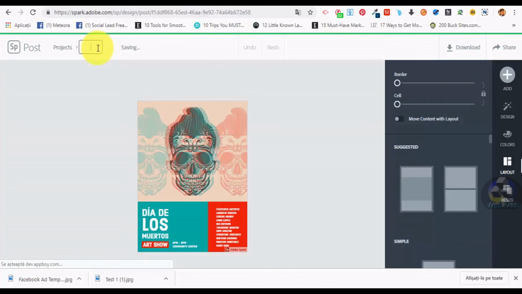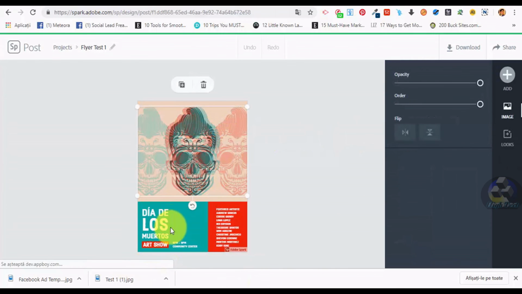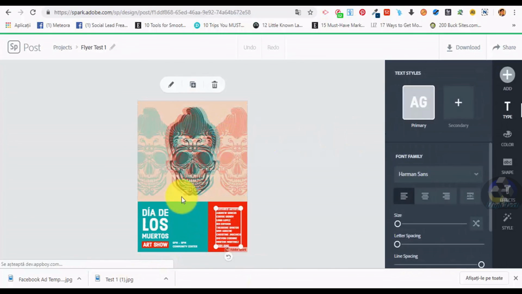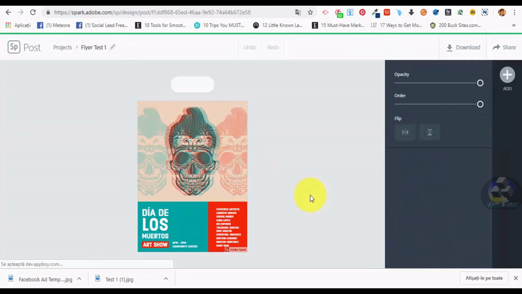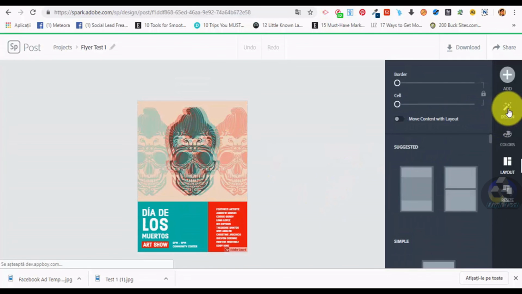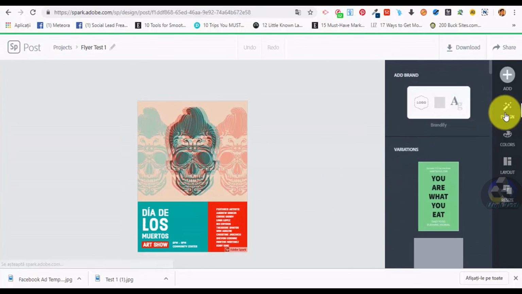We are giving it a name, flyer test 1. So we have the name, and this is how the flyer looks. First things first, as you can see, it's pretty similar to the other types of graphics that we have created before. The menu and the editing part, we can select any of the elements that we have here. It's very similar, but what we are going to see different are the designs.